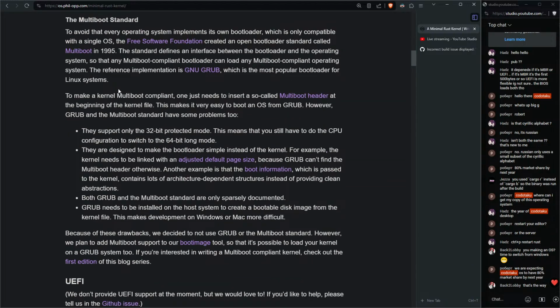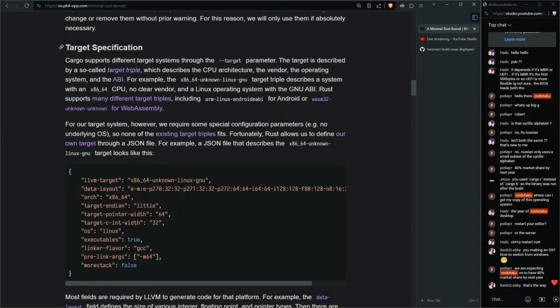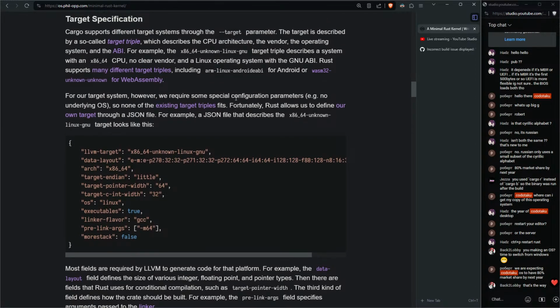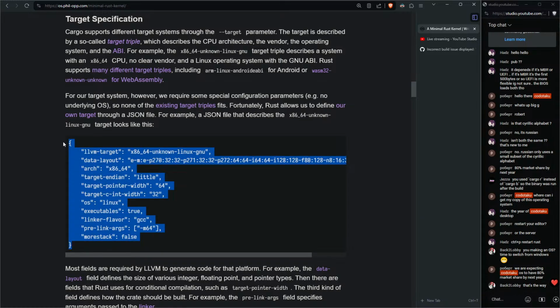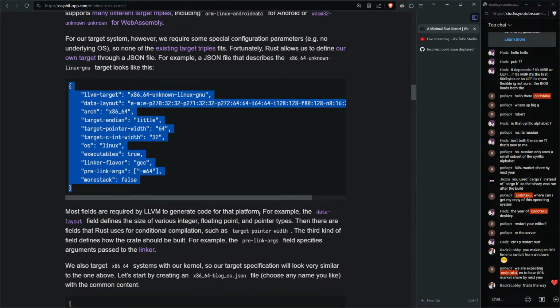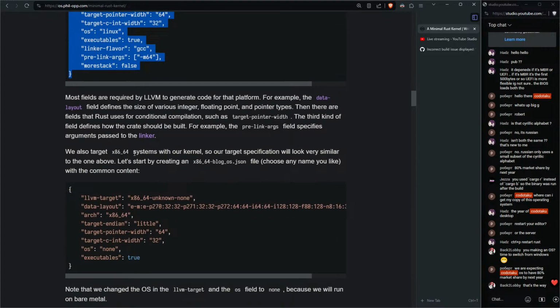Alright, I guess I'm just gonna glimpse through this for now. I haven't read this yet, but we'll see. For a target system, I will require some special configuration parameters. Unfortunately, Rust allows us to define our own target through a JSON file. So you can actually make your own Rust target through just a JSON file. Interesting. Most fields are required by LLVM to generate code for the platform, for example, the data layout field. We also target x86-64 systems with our kernel.